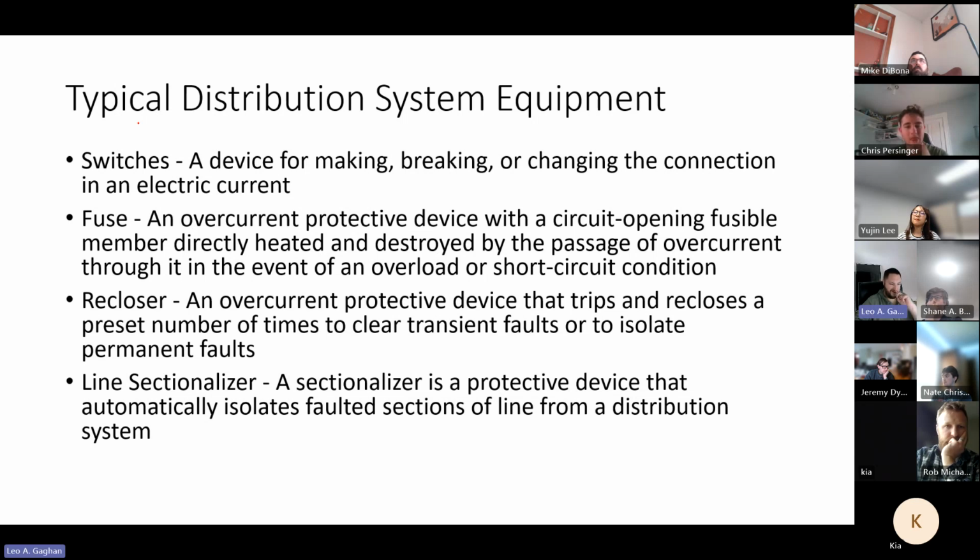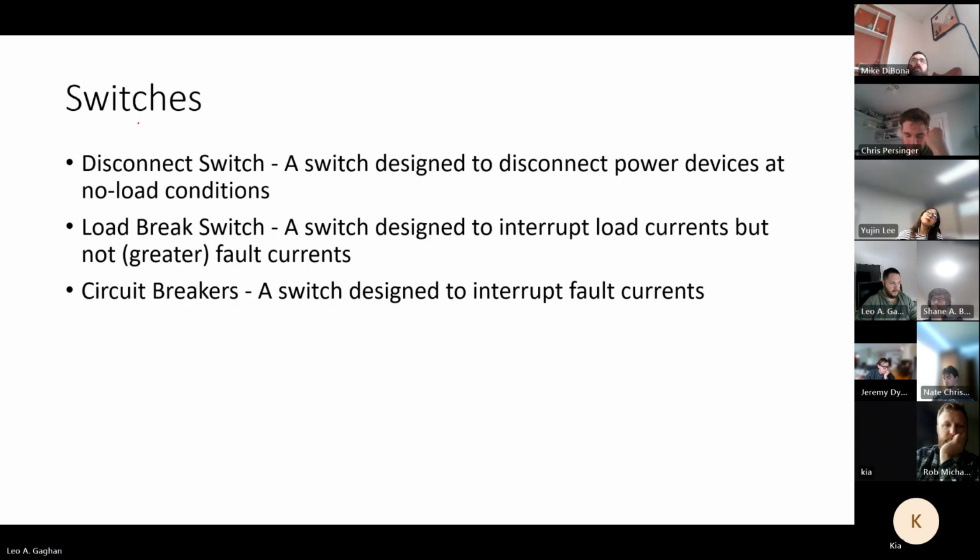Line sectionalizer. It's a device that automatically isolates faulted sections on the line from a distribution system. It may not have the fault interrupting capability of maybe a recloser, but they're usually fairly smart and programmable, and you can build in some automation to them. Similar to a recloser, you can build in a lot of automation.